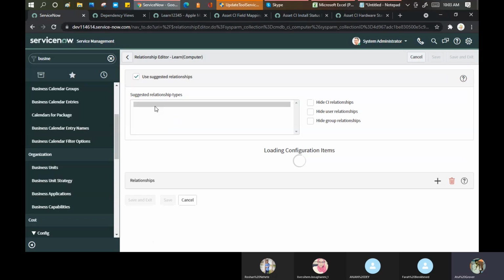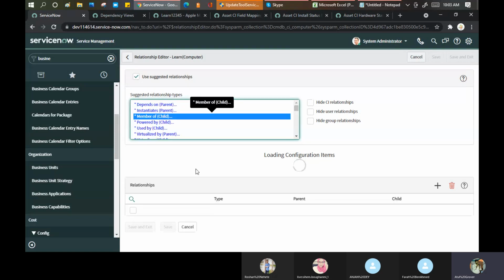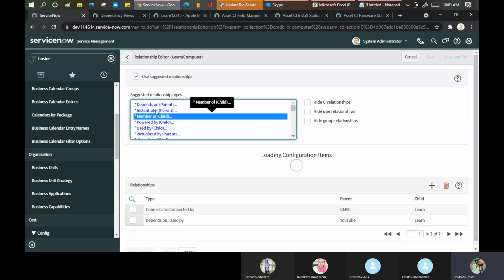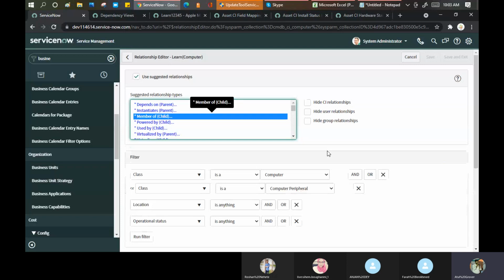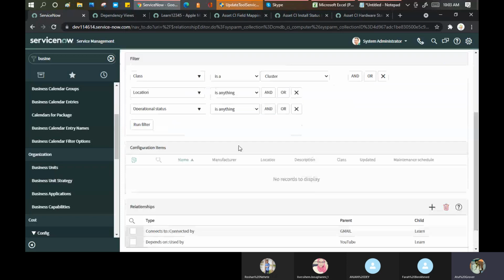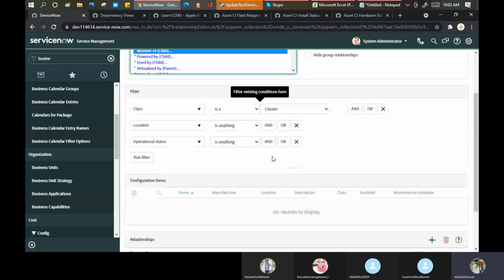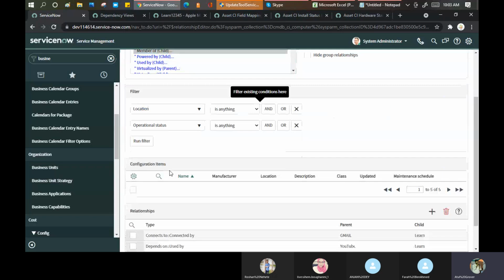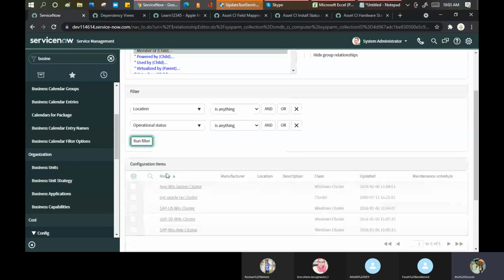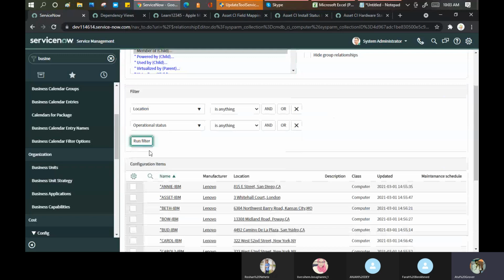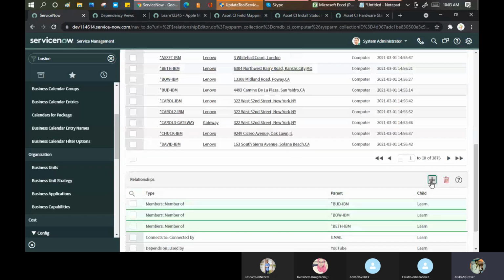Member of. Okay. On the basis of your relationship type, this configuration item has been loaded. There's no cluster. Let me remove this and run filter. Okay. Now I'll add these two things. I'll show you multiple examples here.